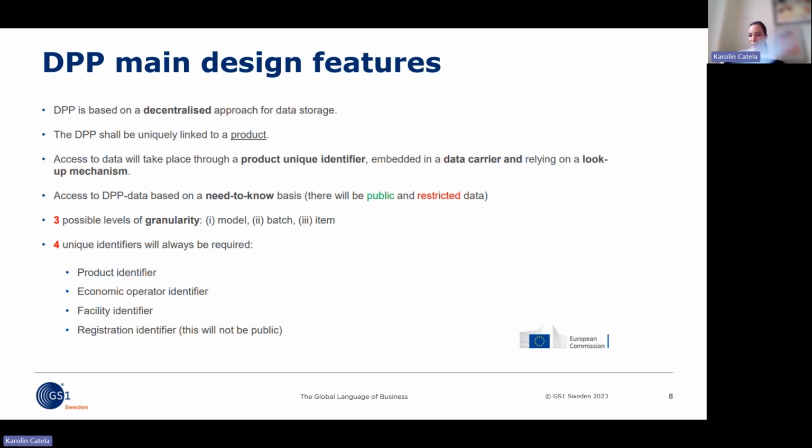There will be public and restricted data. Mostly the restricted data is for market surveillance. We have authority, customs, and other agencies that need information. We will have different levels of granularity, how to identify the product, depending on the product category. And the economic operator is often the manufacturer or the importer, putting the DPP on the market.